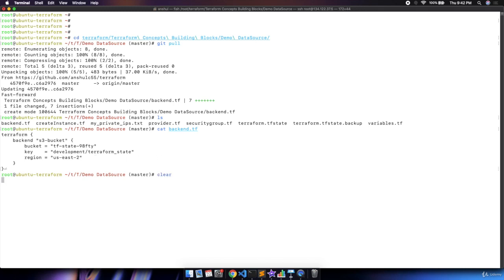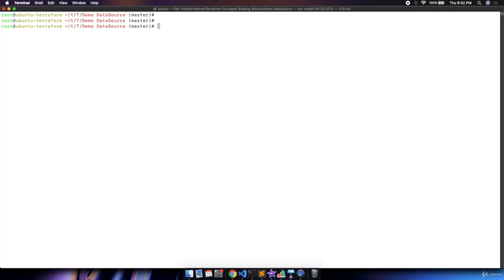Let's clear the console. And as per the last lecture, first we need to execute aws configure to configure the secret and the key. So I will execute aws configure. Hit enter. And to execute aws configure, first we need to install the AWS CLI on the machine. And to install the AWS CLI, you need to execute sudo apt-get update.